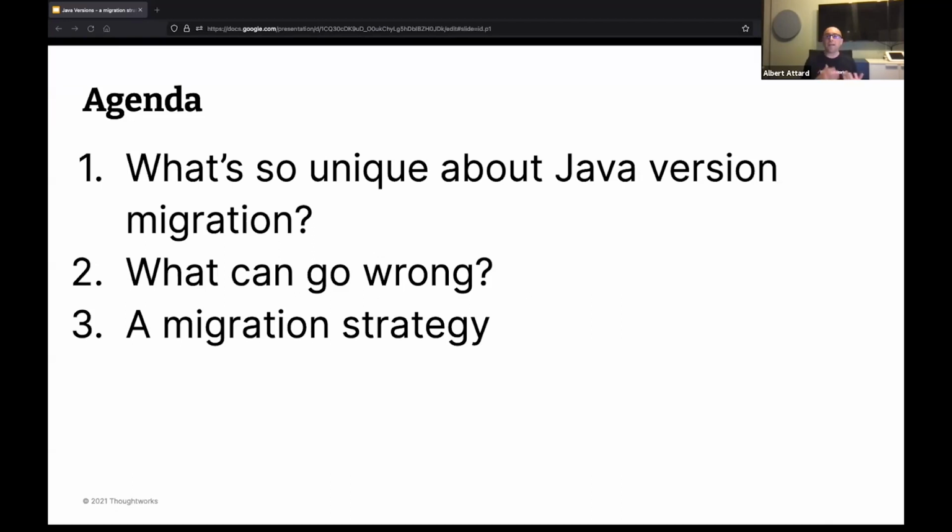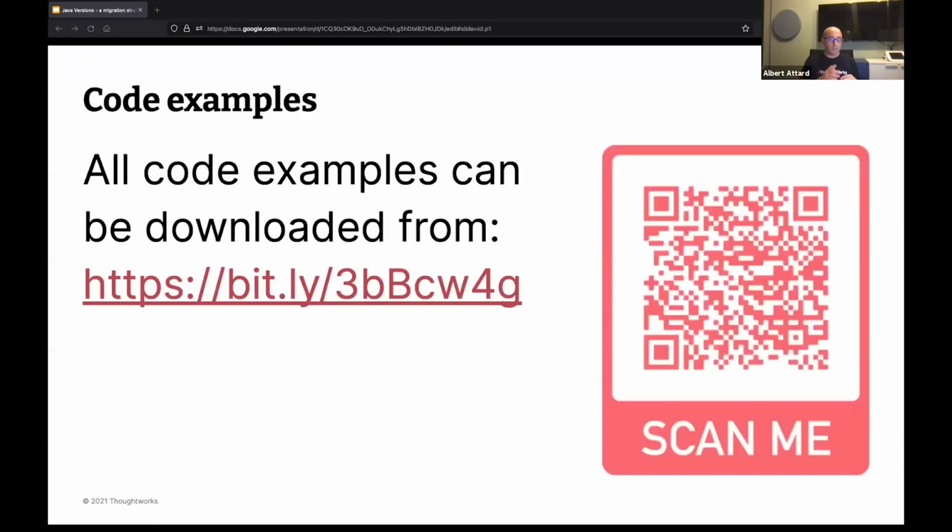And then we're going to talk about a strategy that you can adopt to migrate from a version of Java to the next one. We're going to see some examples here. I'm not going to do live coding, but all the examples that I will be sharing in the slides are available to download from this repository. We can make the link to this repository available later on as well. So as Jenna said, if you have any questions, please ask them the minute you have them, and I will try my very best to answer them.